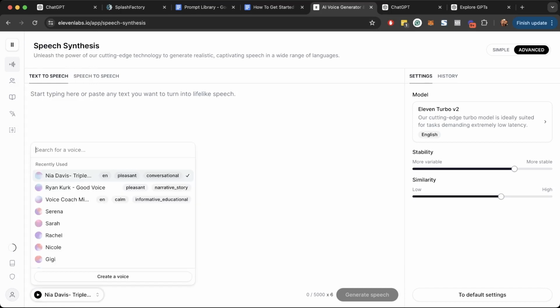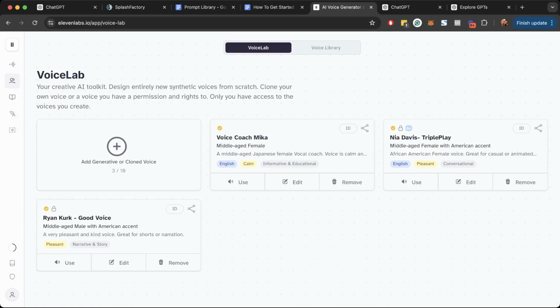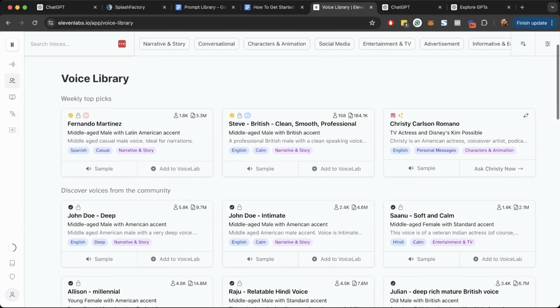As you can see, they have a whole bunch of different voices in here. And if you want, you could even go to create a voice, the voice library, and you can see all the different types of voices.